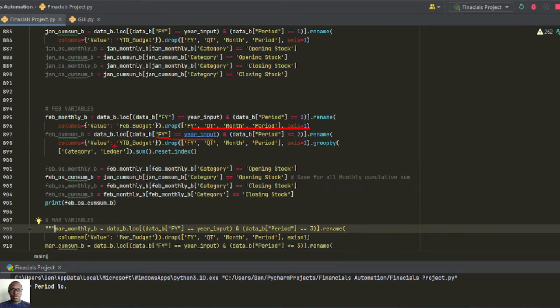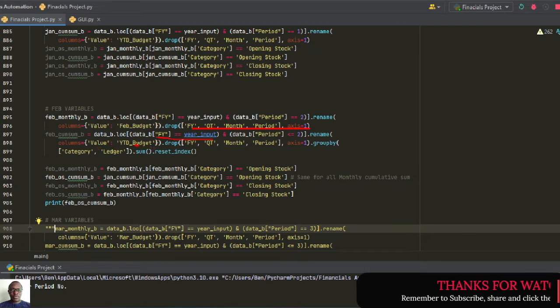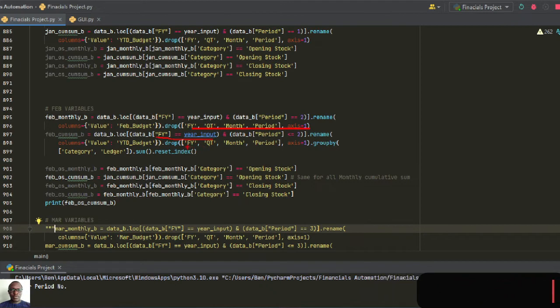And then we are renaming columns, value is YTD budget. YTD is equal to year to date for the budget, meaning from January up to February, and then again we are dropping unnecessary columns. Then we are grouping by category, ledger, and then we are summing those category and ledger groups, and then we are resetting the index.